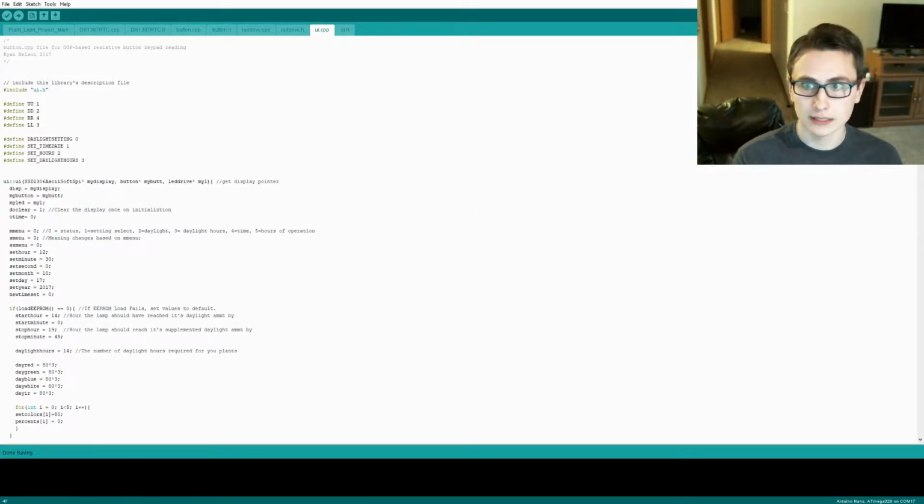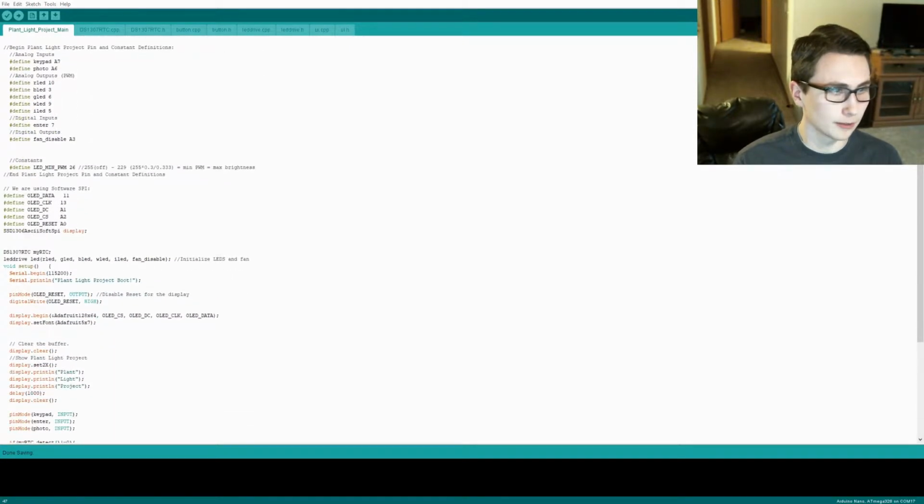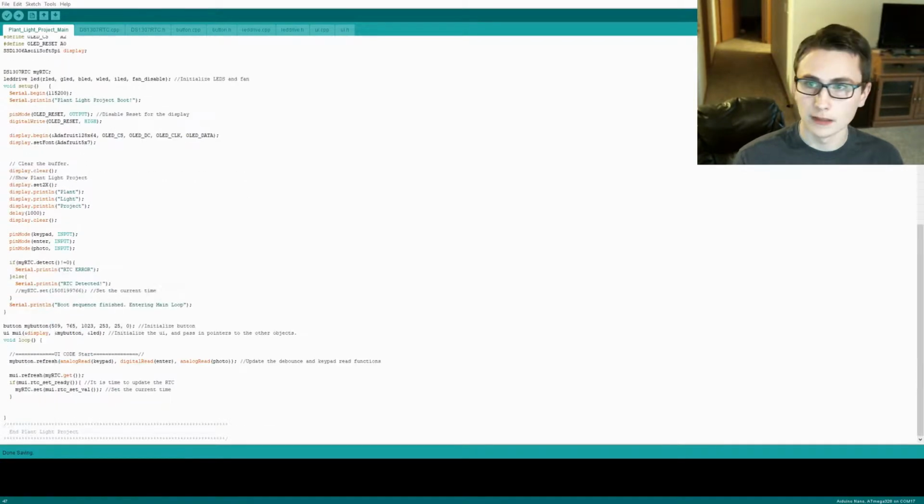Moving on, let's take a look at my top-level code. First, there's some pin definitions and instantiations of objects that need to persist throughout the execution of code. Those can be seen up at the top here. The serial port is opened and the display is initialized. Next, the real-time clock is initialized. With this complete, the button and UI objects are initialized, and then we enter the main loop of the code.